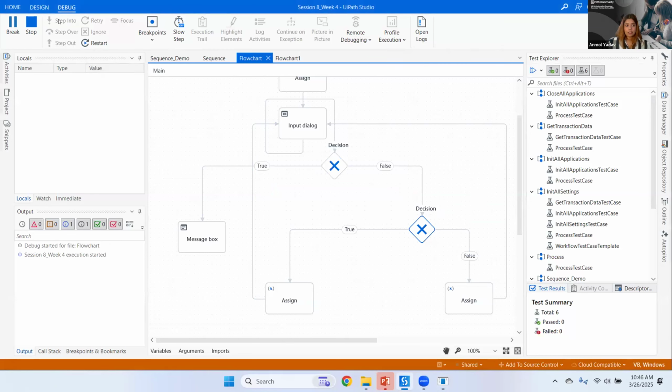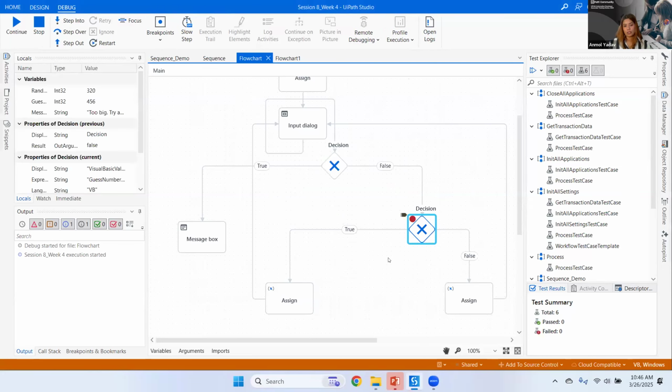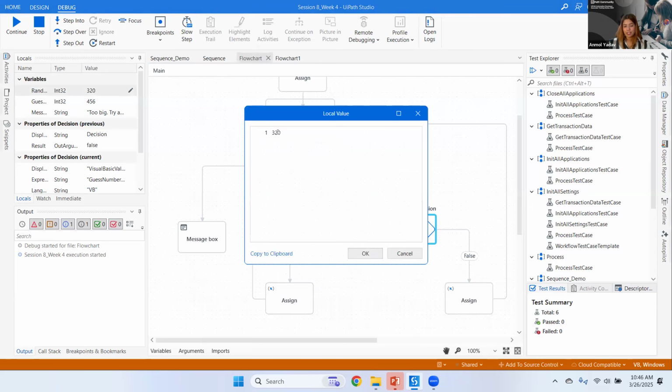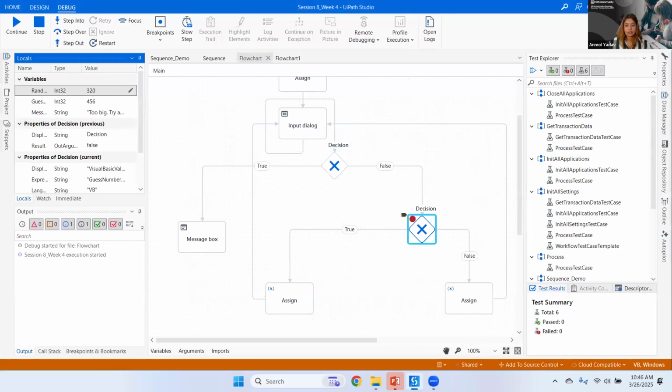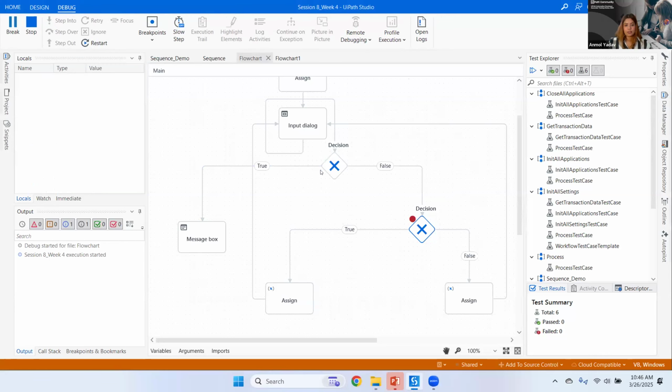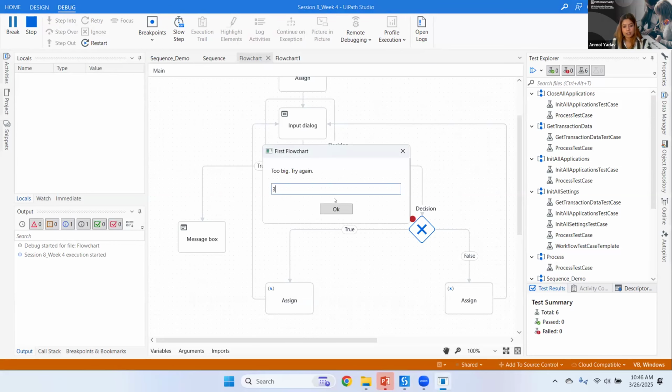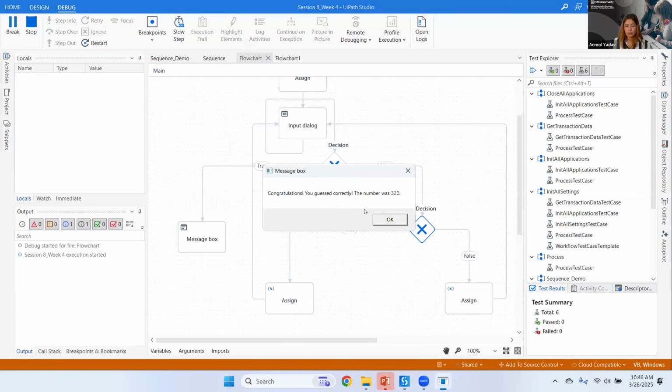What I can do here is I'm going to put a debugger here to actually know what the random number is. Now, if I put 456, it would again tell me that it's wrong. But here I can check that the random number is actually 320. Now this time I'm going to add 320. So let me put 320 as the number this time. And that would stop the process because I have guessed it correctly.